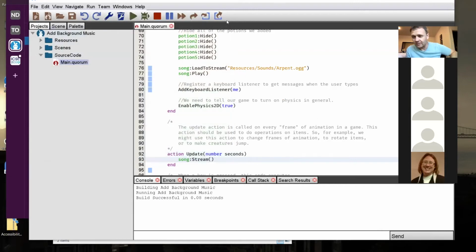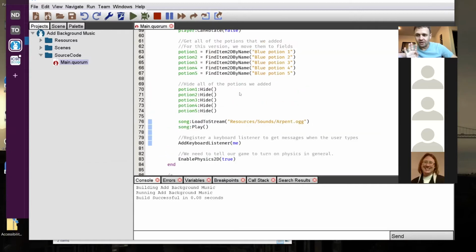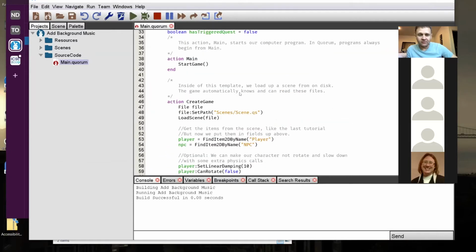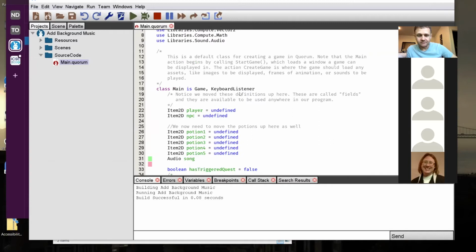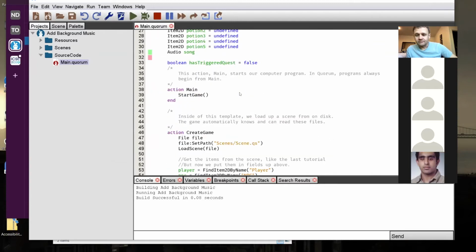And ta-da, we got background music. Song. So 4 lines of code. That's it. 5 if you include the use statement. I have a question. What if that music changes?